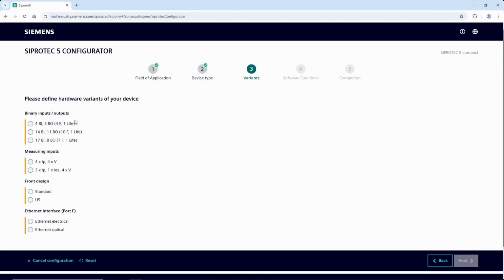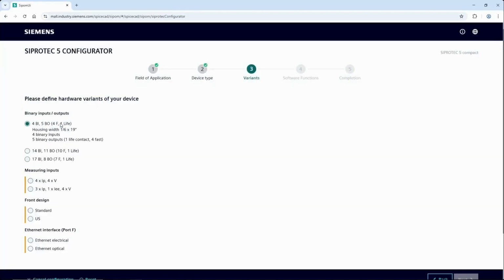So first of all, we have here the binary inputs and binary outputs. So starting with 4 inputs and 5 outputs, to 14 inputs and 11 outputs, up to 17 inputs and 8 outputs. Let's assume we require only the small version. So I will pick here the one with 4 inputs and 5 outputs.